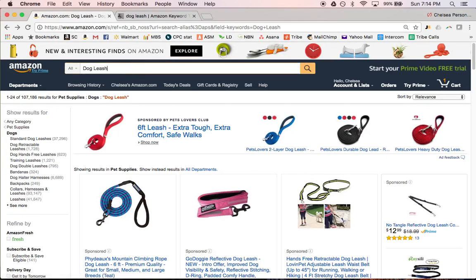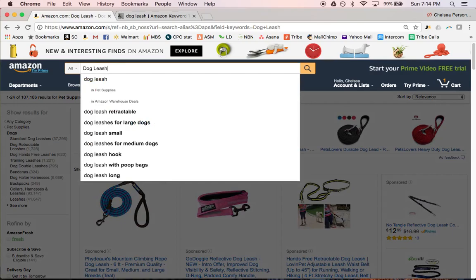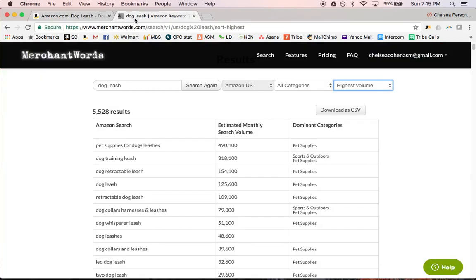So if you go to Amazon and let's say you're selling some kind of a dog leash, you type the word dog leash in, Amazon is going to give you suggestions because their algorithm is trying to help you as a shopper find related searches for what is typed in most. So it looks like retractable is probably one of the biggest ones. So you can write these down, put them in a spreadsheet, you're going to use them later, and then you're going to go to Merchant Words.